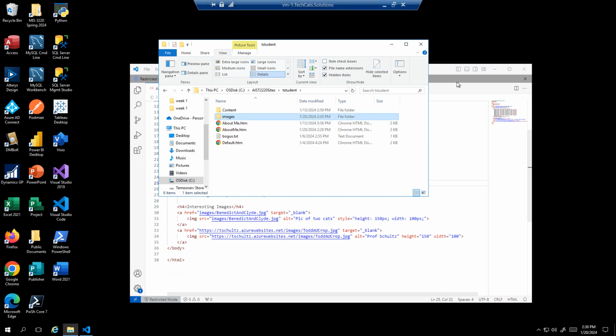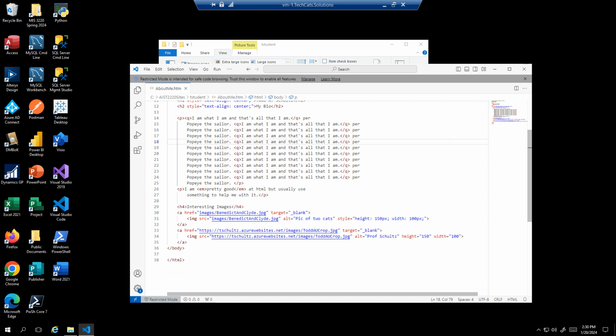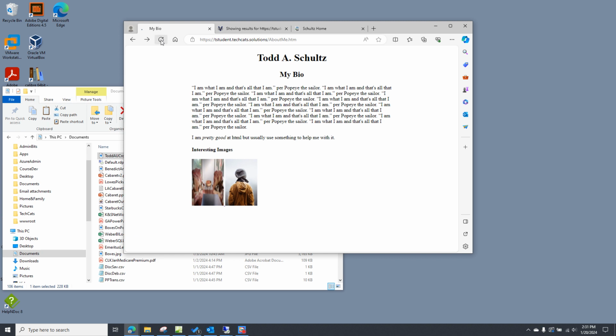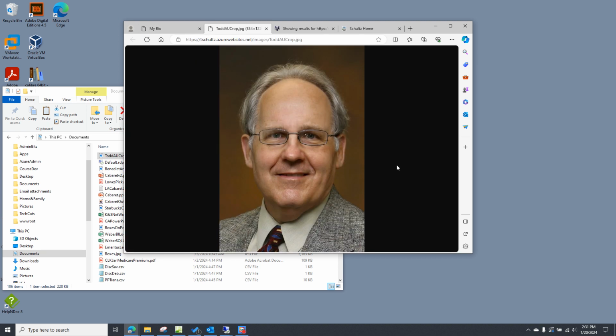Then I could use that other image. And did I save it? Just do one more. What this should do here is change. Yeah, that second one is now a picture of me.